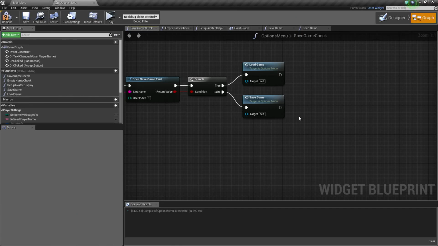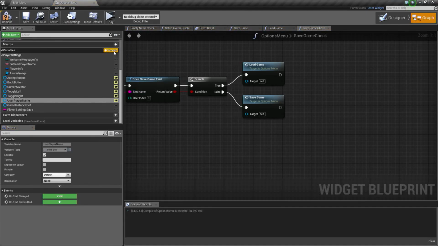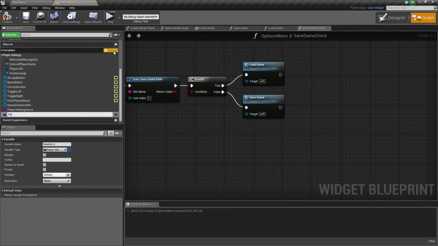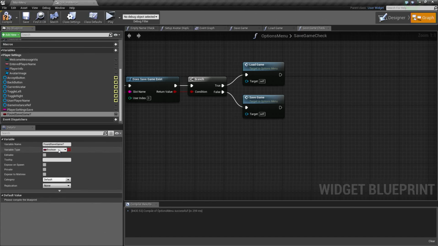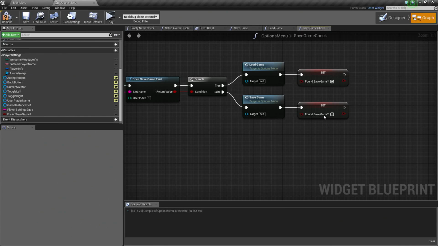Now the other thing we're going to do is we're going to create a Boolean variable here. You'll see why a little bit later. It goes back to our welcome message setting here. So we're going to create a Boolean variable. This variable is called found saveGame question mark. So Boolean. And let's go ahead and set that now actually. So let's Alt. Set that to true. Let's copy it, paste it, set this to false. So let's compile and save.